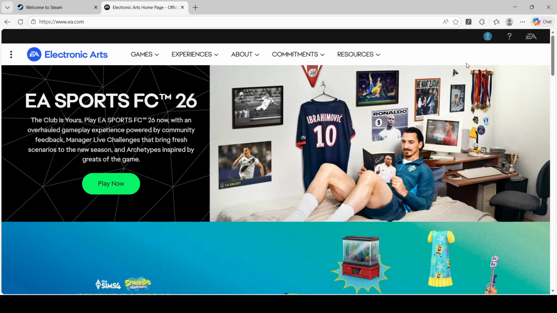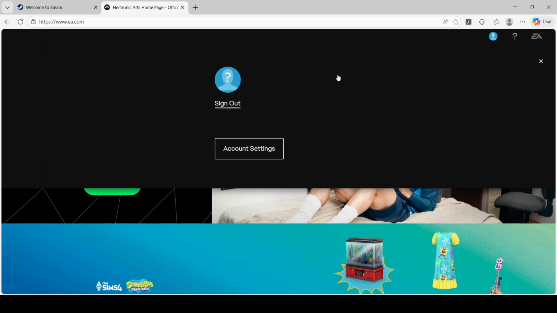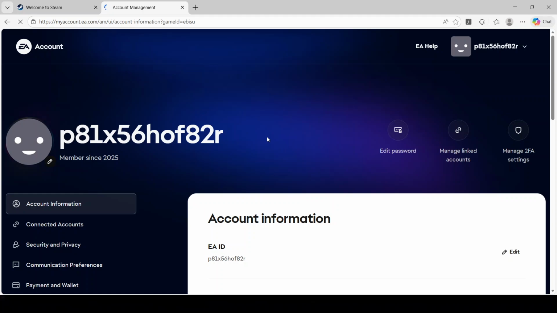Start by opening a web browser and heading to ea.com. Sign into your EA account using your usual login details. If you have extra security set up, complete that verification as prompted. Once you're in, look to the top corner of the page for your profile icon. Click it, then choose Account Settings, or the closest matching option you see.